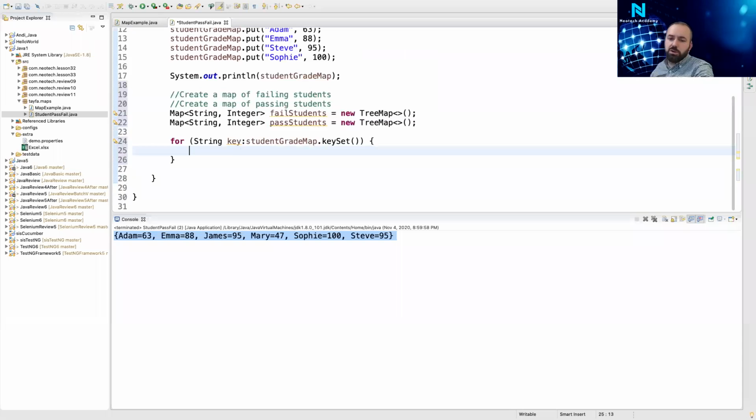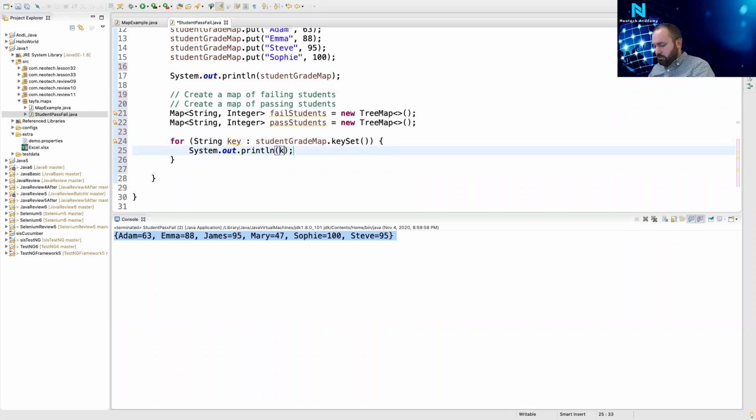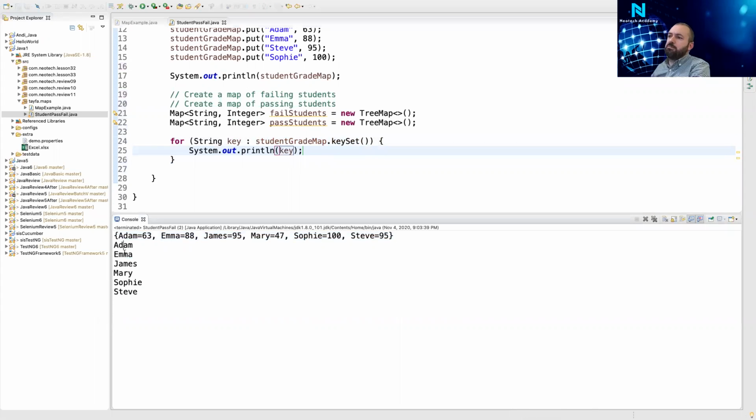And of course, you can do it also with an iterator. So what I'm doing here, I'm saying from the map, get the keys, and then every time get one key and iterate them, right? So let us print first of all if we have all of them, right? Let me print them one by one. So I got Adam, Emma, James, Mary, Sophie, and Steve, right?